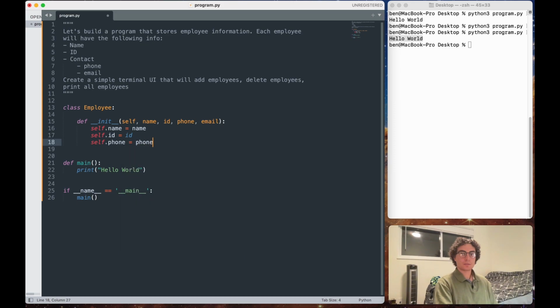So phone. And actually, when we see a highlighted variable like this, it means that this is a reserved Python variable name, so we typically don't want to use it. We'll just do emp_id for employee ID here, just to avoid any conflicts that may arise from that. So we have phone, and then we want email.